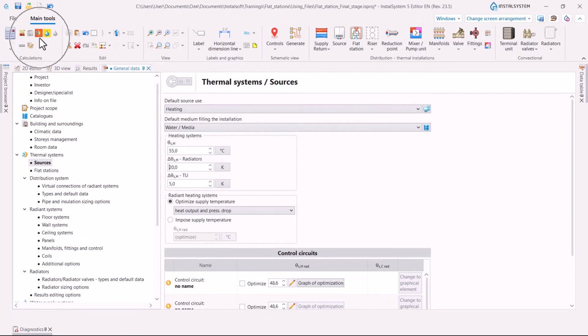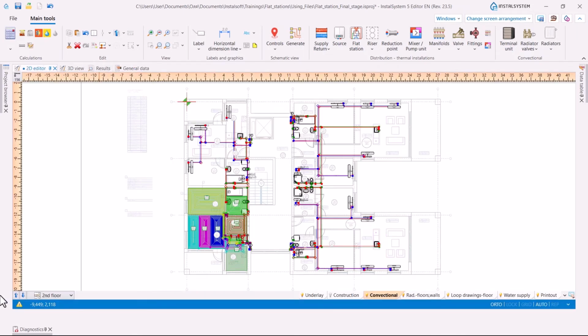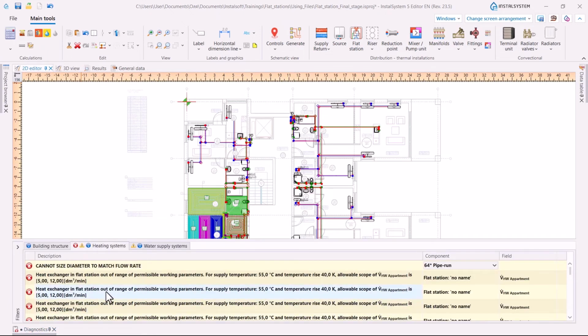Please note that now the icon of the heating systems calculation mode is red. That means that we have an error which does not allow us to continue our designing. So let's open the diagnostic window, and here it is. Heat exchanger in flat station out of range of permissible working parameters. So that means that our flat stations can't be used in the system with such parameters.